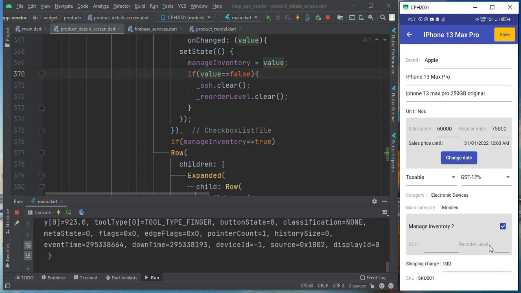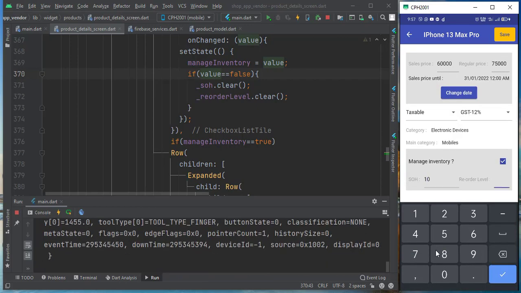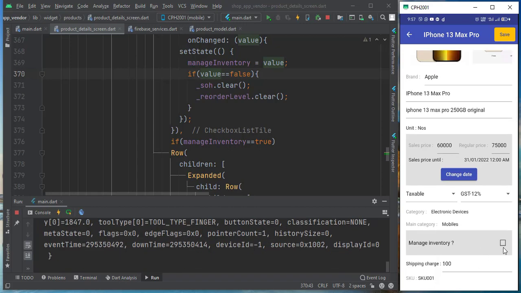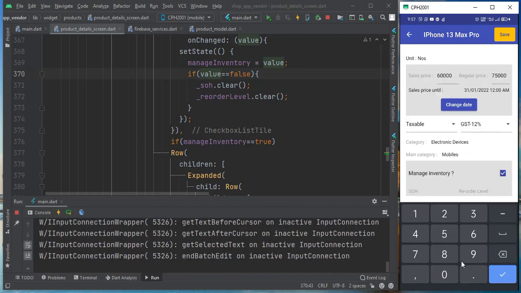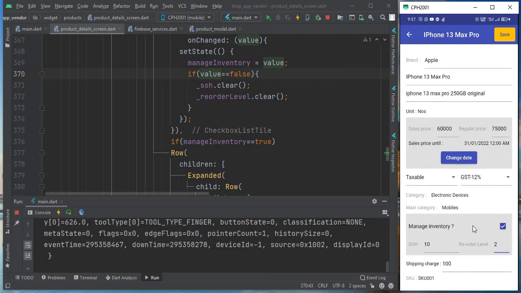Now, okay, you can see now the stock and reorder level is null. Okay, if I put a 10 and reorder level as 2, now if we remove and again come back, it's gone. So that means when you save, you will be saving as 0 value. Okay, that also now working fine.